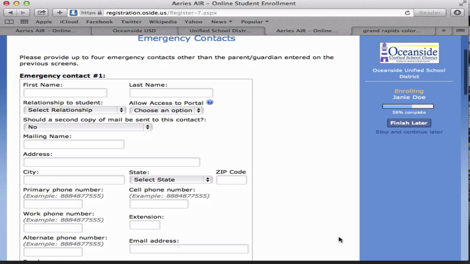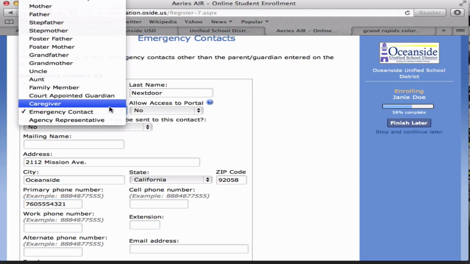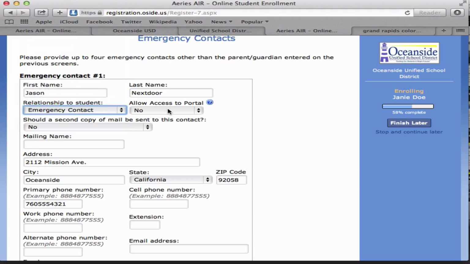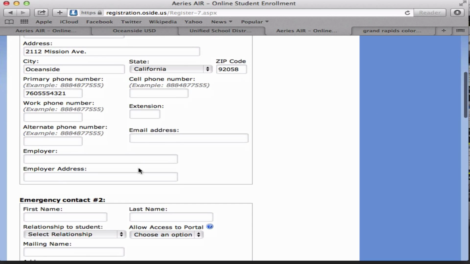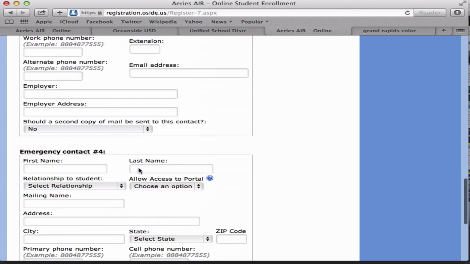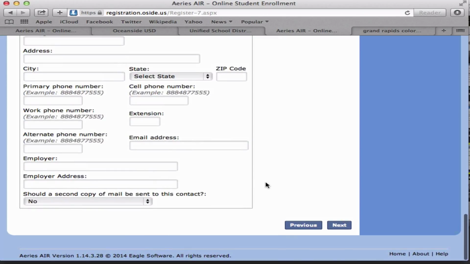Here's the emergency contacts. For the emergency contacts, first name, last name. You can select the relationship if it's a family member or somebody else. You can allow or disallow portal access, home mails, and here you want to put the phone number and the address. You can add multiple contacts if you choose to, but please at least provide one.